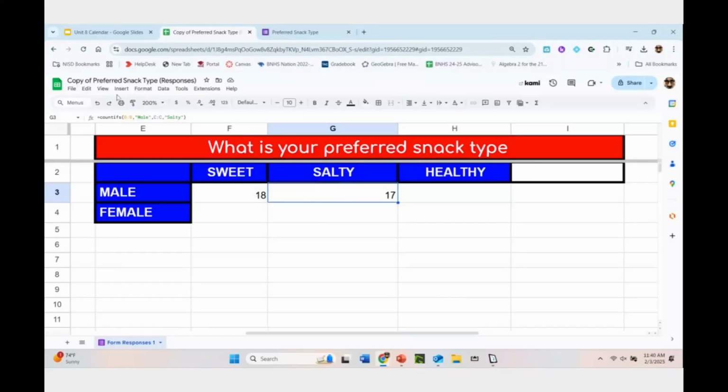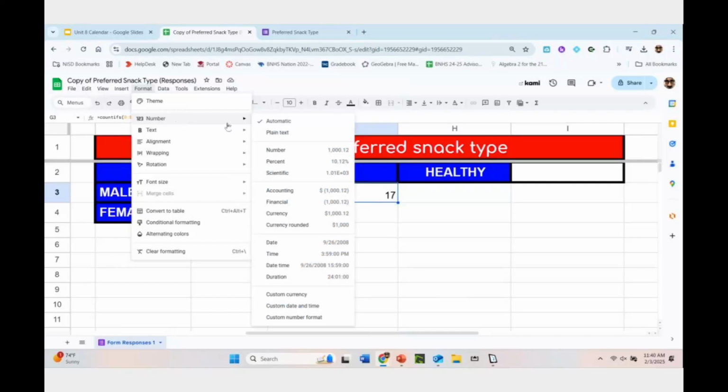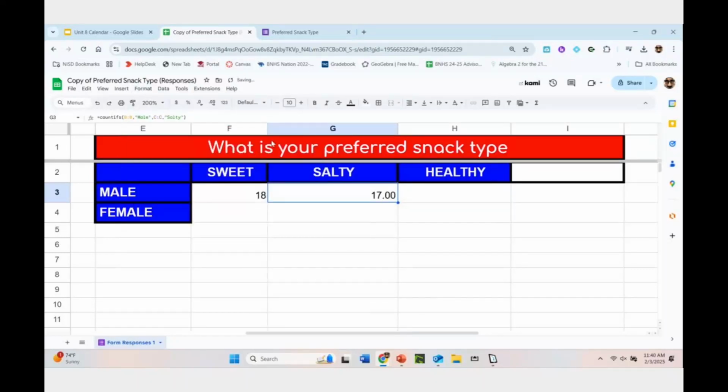So if that happens, you can go up here to format and just select number and automatic, and it probably will change that. Or you can select this and get rid of the decimals. I'm going to pause this. I'll do one more, and then y'all can do the other ones.